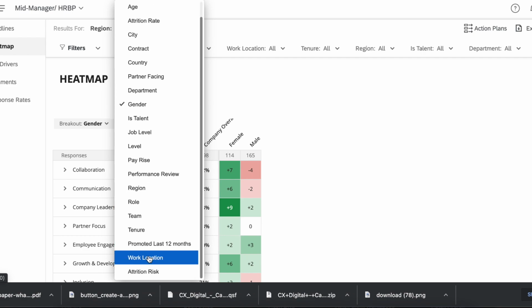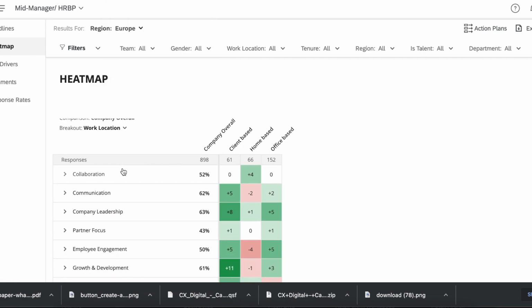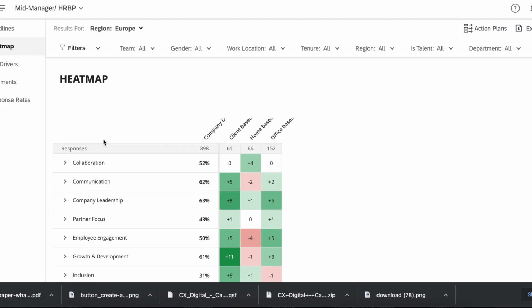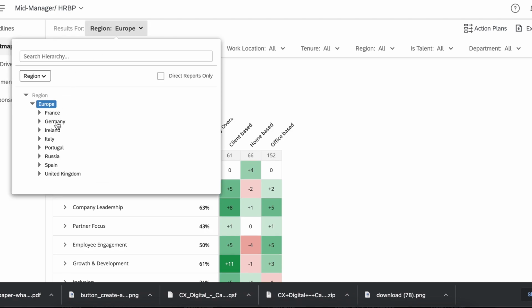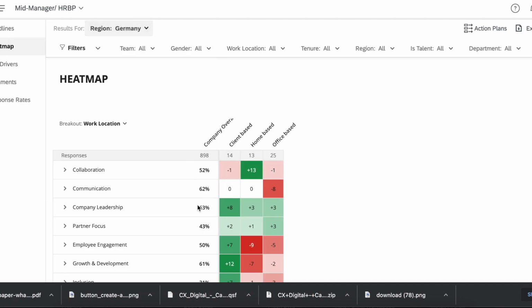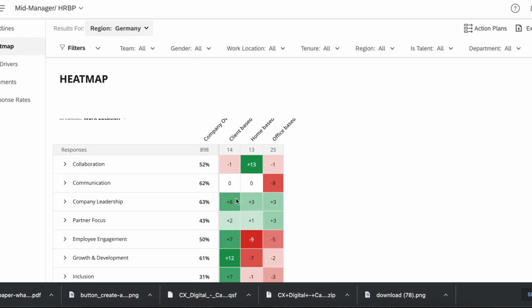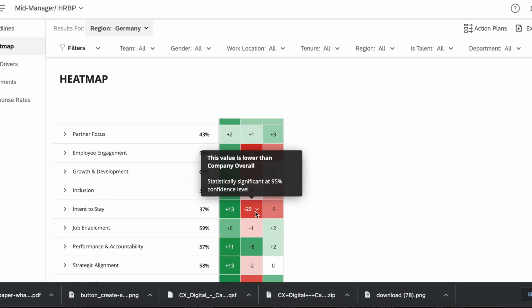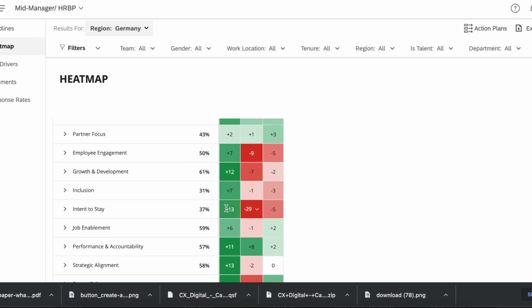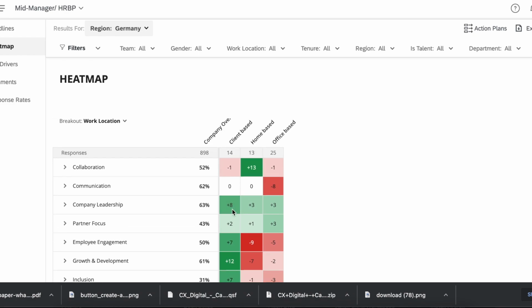In light of everything that's happened within the last 12 to 18 months, we want to understand how work location is impacting overall engagement. Again, our region of concern is Germany. Through very clear comparisons, we can see that our home-based employees are scoring much lower on intent to stay. In fact, they're scoring significantly lower than employees based in other work locations. So already we know that for our home-based employees, we're possibly facing unique issues that we need to address.